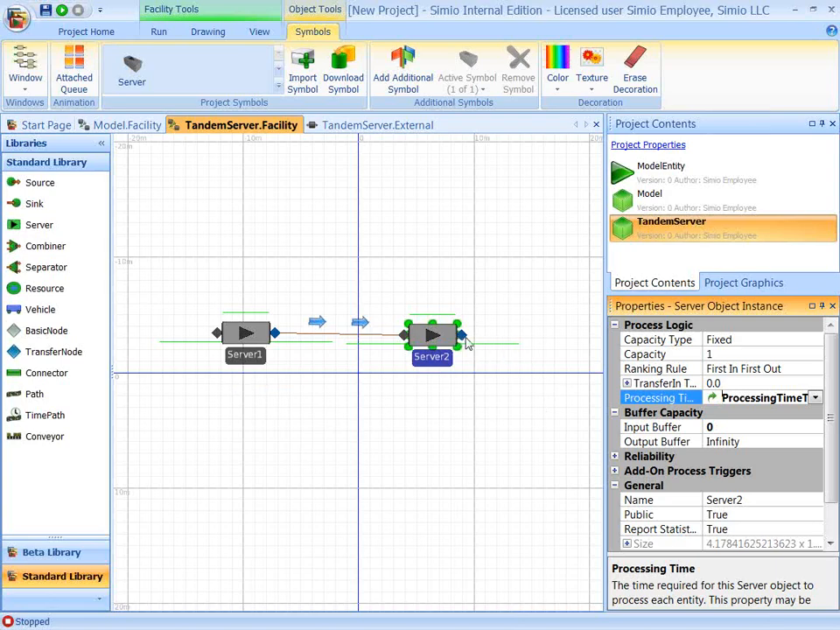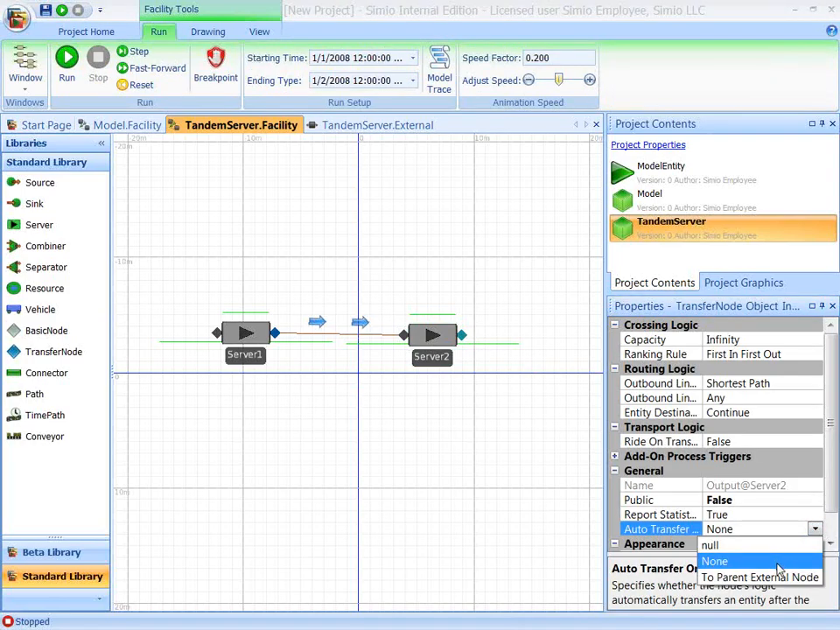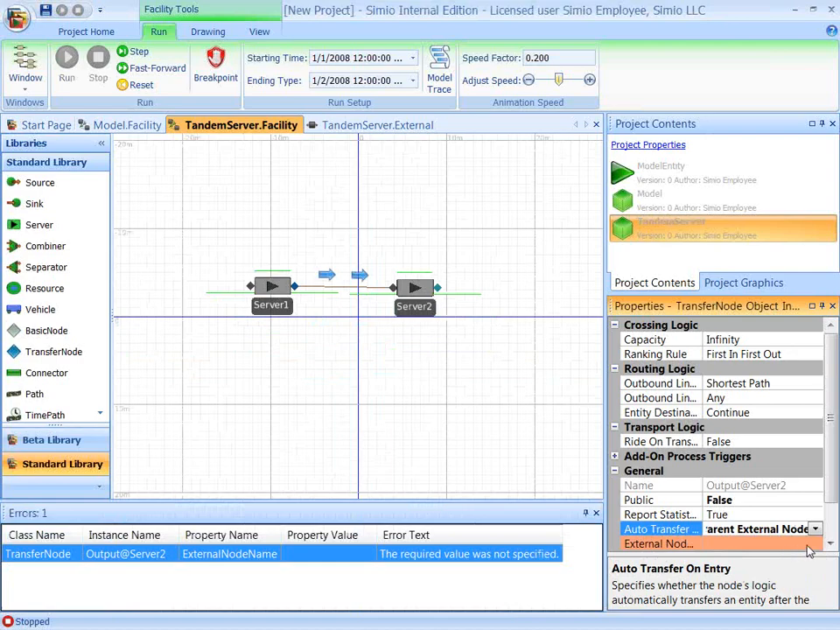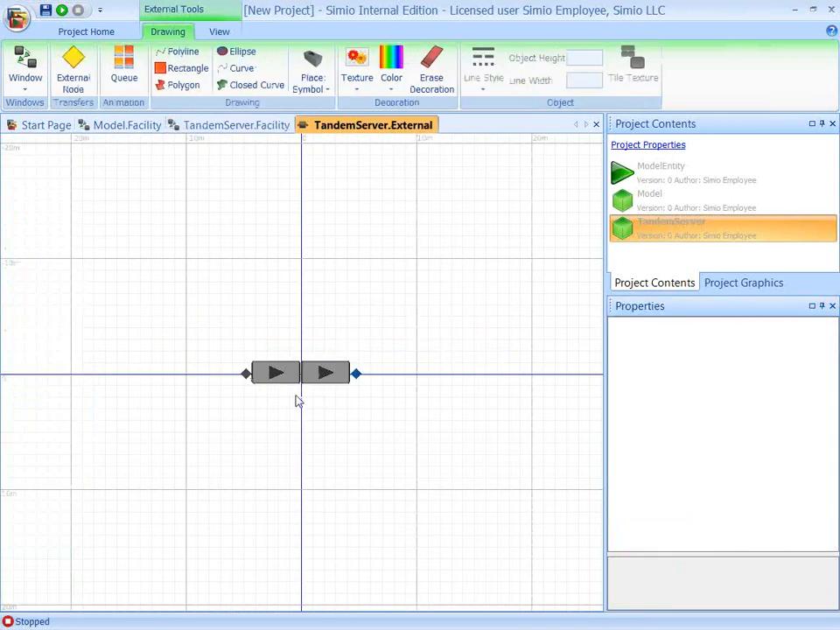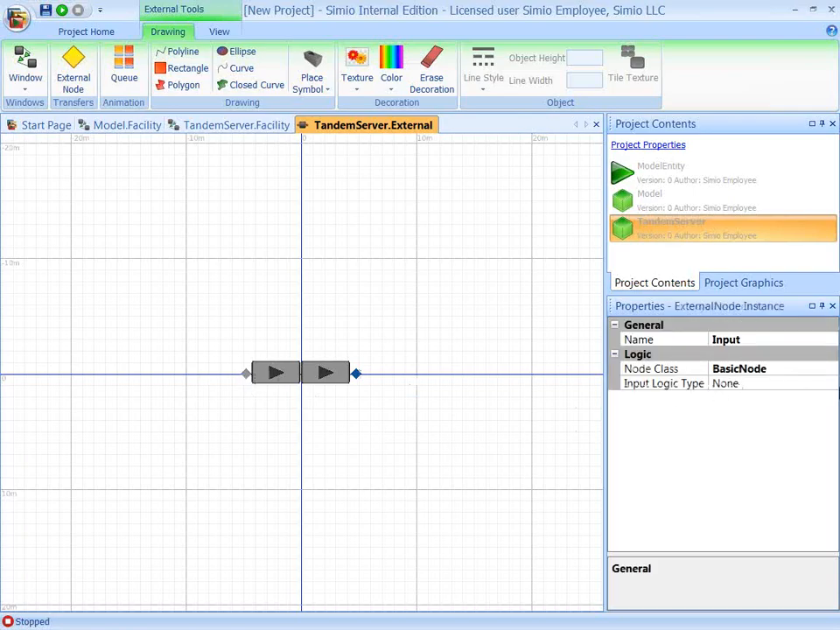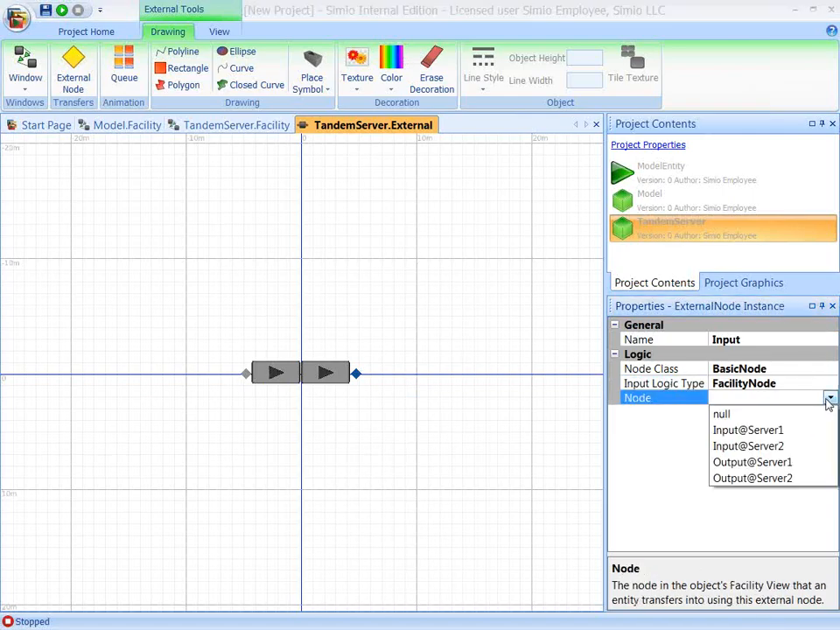Now on the node here, we're going to set auto transfer to true to parent external node and specify the output node. So what that's doing is when the entity arrives at this node, he's going to leave through the parent output node. Now going back to the external view of this object, here's the output node where he's going to leave. The other thing we're going to do is when entities arrive to this input node, we're going to specify that it goes to the facility node, and the node we want to go to is input node at server 1.